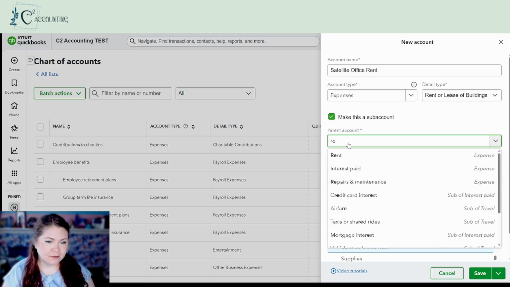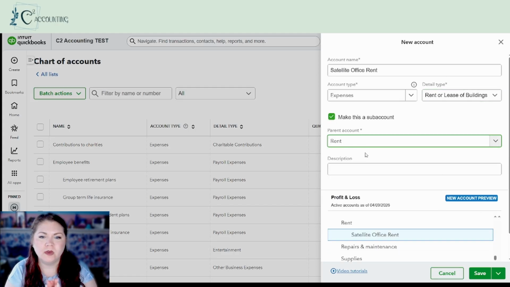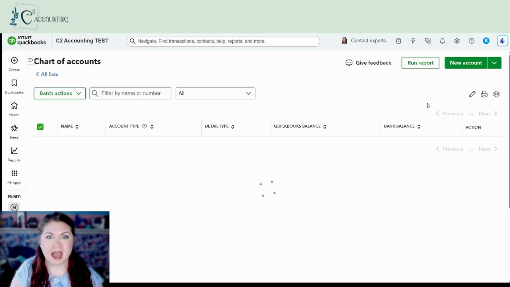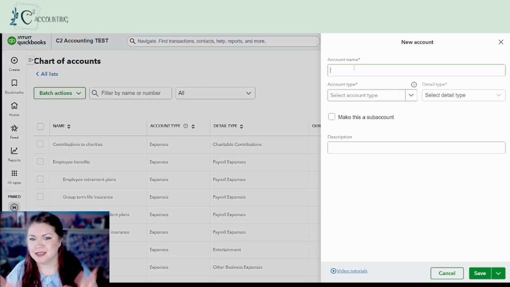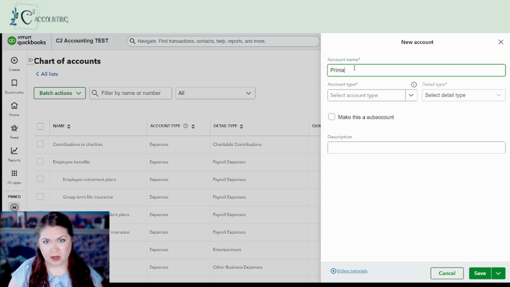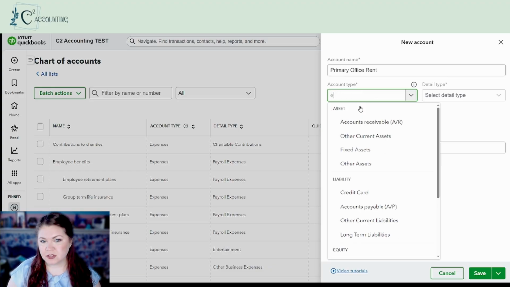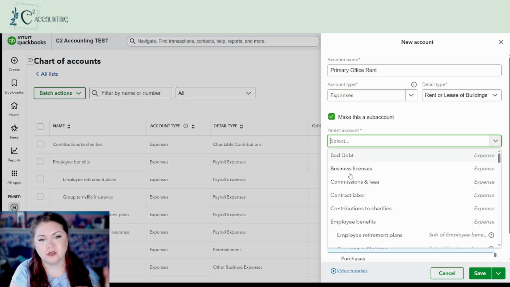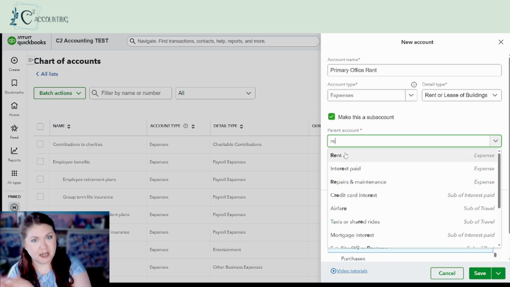If you are adding your first sub-account like we are here, we want to make sure that we are also going to make a space and add a separate account for normal rent. That was what was going in the parent account originally, so that we keep our parent account clean. So let's add the satellite office rent, and then we will add another sub-account for primary office rent and move everything from the parent to here.